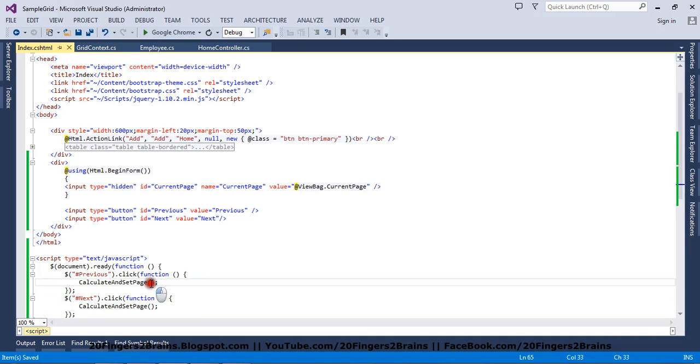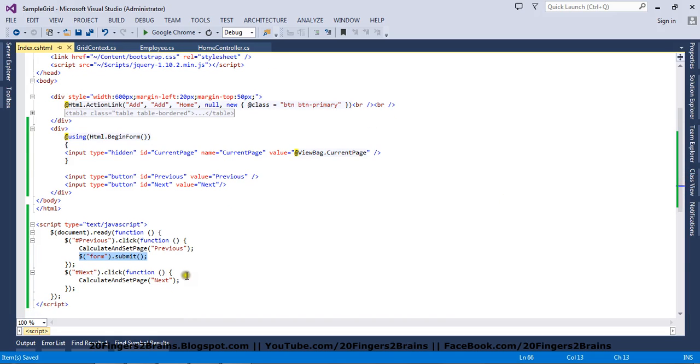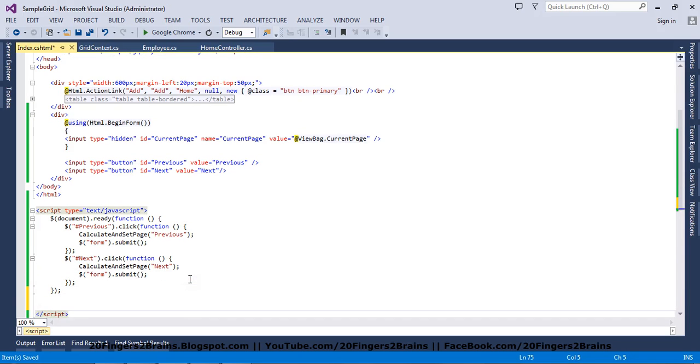Next, and to this function I'm going to pass previous so that we know which button is clicked. Once this button is clicked, I'm going to use the element selector to select the form and call the submit function on it, so that once the calculation and hidden field is set, I'm going to submit the form to the server.